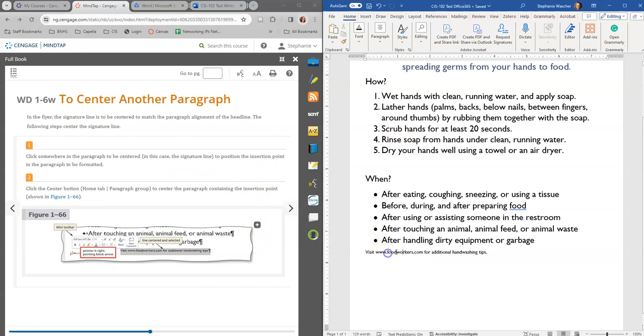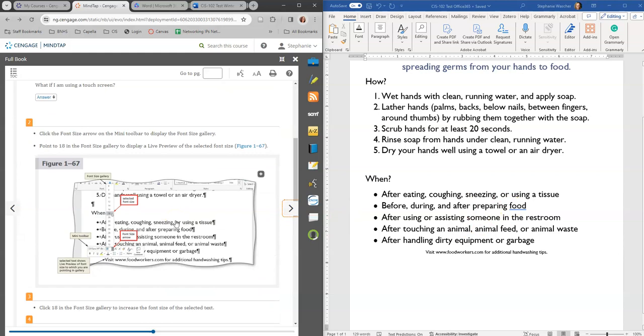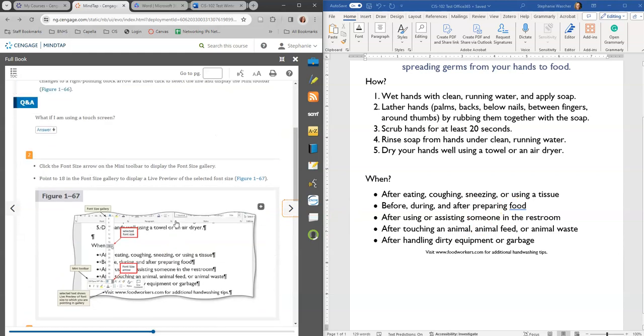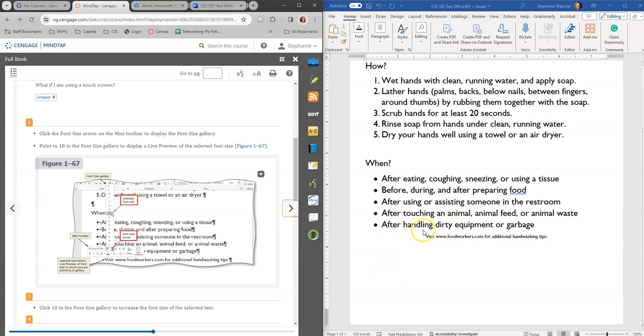Now we're going to center this paragraph. So I'm just going to go to center that. So it's just paragraph center. And I've used this mini toolbar multiple times to change things. So what do we want to do in this one? So we're going to go to the signature line. So we are to the left side of the signature line.